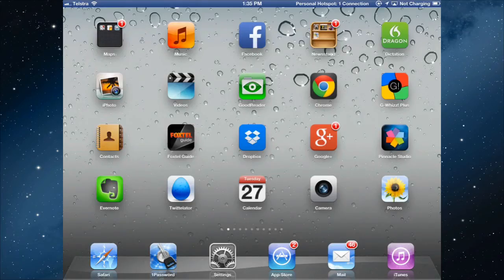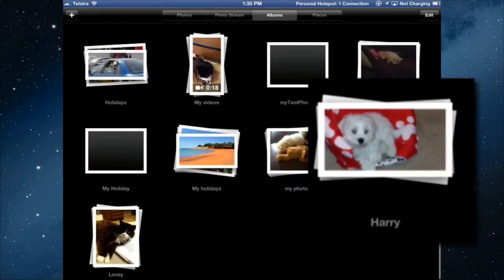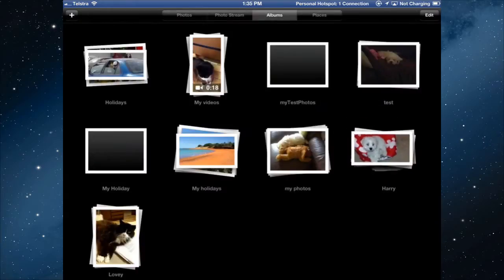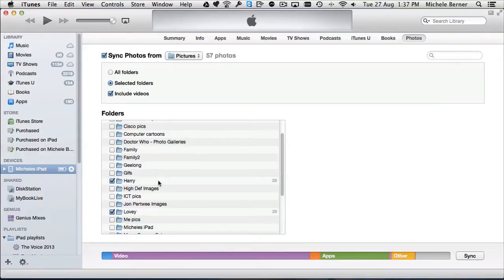So I go into the iPad and into the Photos app and have a look into albums, because I sent across folders. There is the Harry folder of pictures and the Lovey folder of pictures. So all iTunes has done is take the two folders that have been selected and copy the contents of that folder, so all of the contents of that folder, across to the iPad.